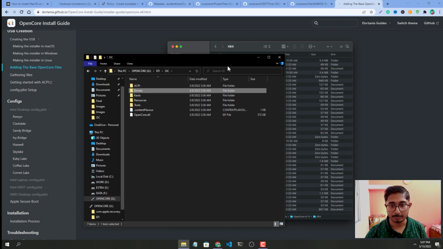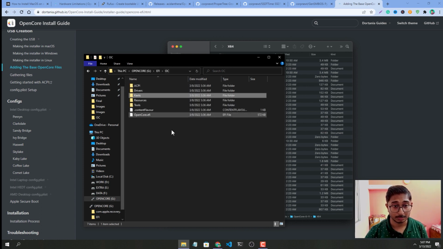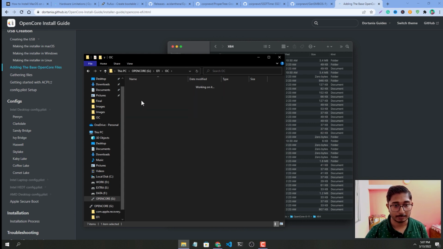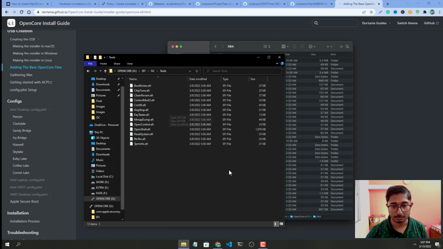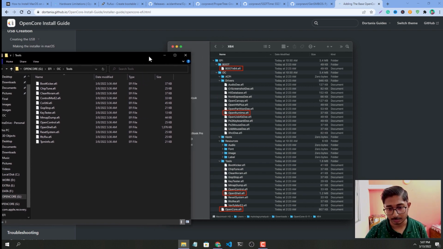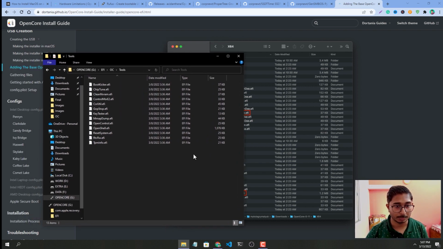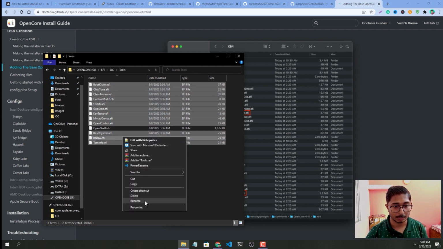Okay, OpenRuntime. Kexts will fill it up after some time. Resources are not required, it's only the images and things that will show when it boots. Here, the only thing required is OpenShell and all others are not required. So let's leave OpenShell and delete the others.